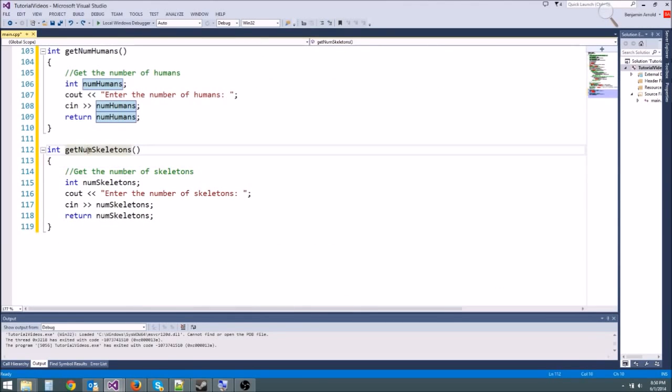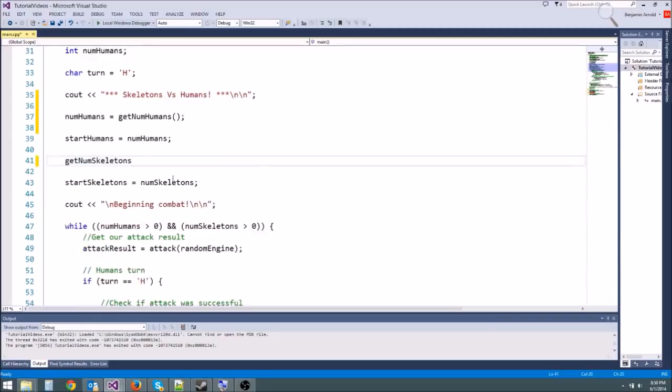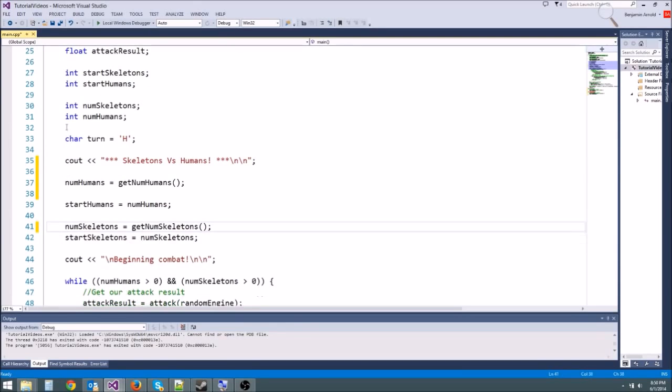So here we have our new get num skeletons function. And we're going to come up here and call it instead of this line right here. So see, it made our main function a little bit smaller, right? It made it a little bit easier to read. So num skeletons equals get num skeletons because we want the return value. It made our main function a little easier to read.